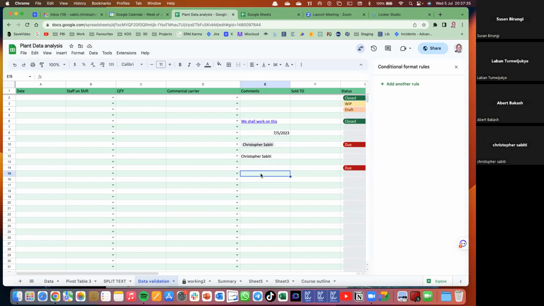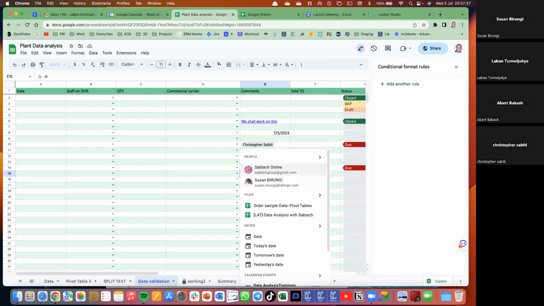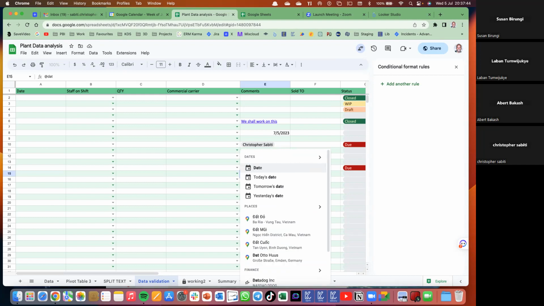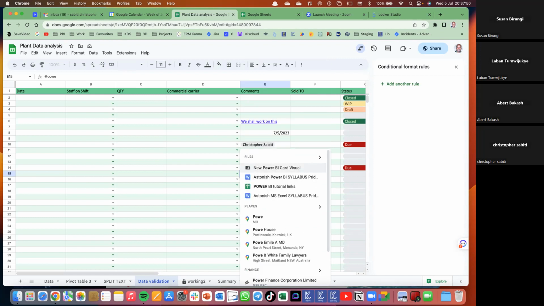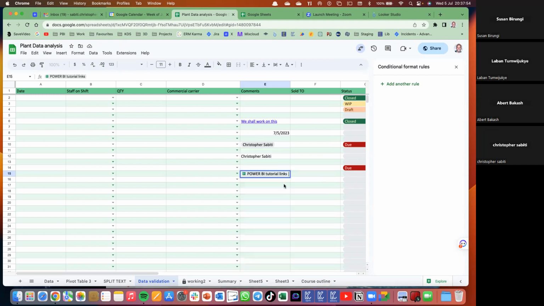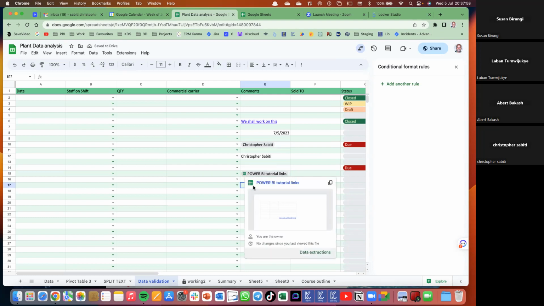Then you can even tag a file. So I can tag a file, let's say data, which file, let me see, PowerPoint. Do I have any file PowerPoint? Okay, let me tag this file, Power BI tutorial links. So I've tagged it, you see, it clearly shows you that this is a Google Sheet tagged here.